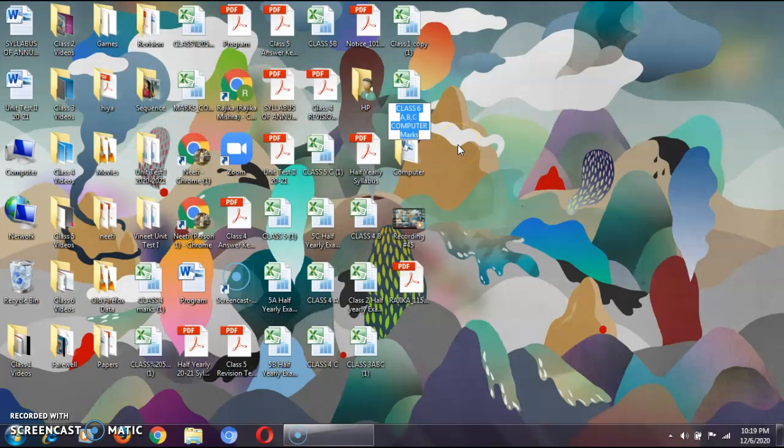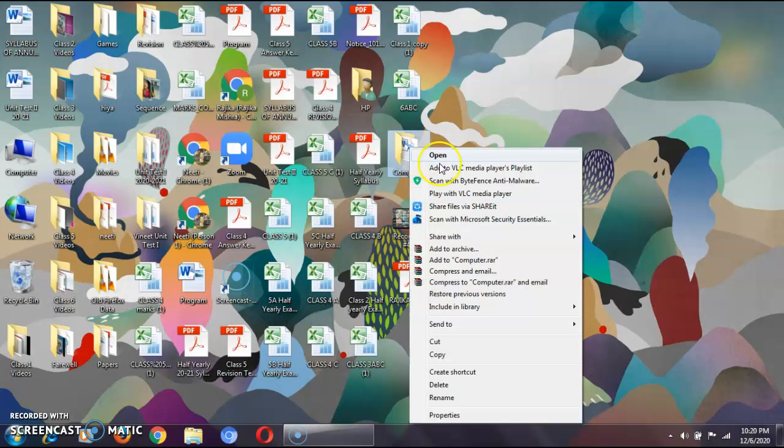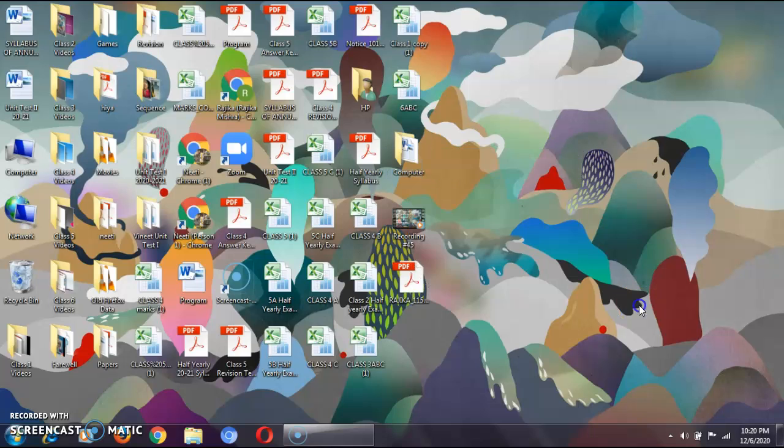Like see, I've written 6A B C. This is how you can change the name of a file or the folder. In the same way, you can change the name of the folder as well. Put the mouse pointer on the folder, right click and then click on rename. And from here, you can change the name of the folder.